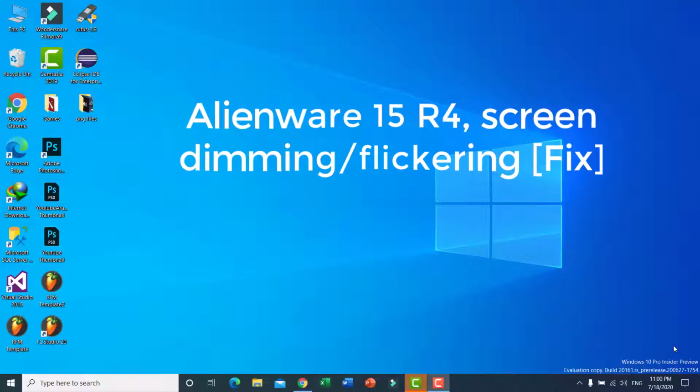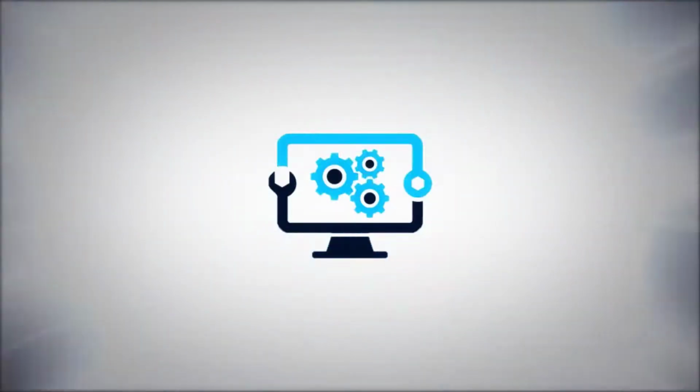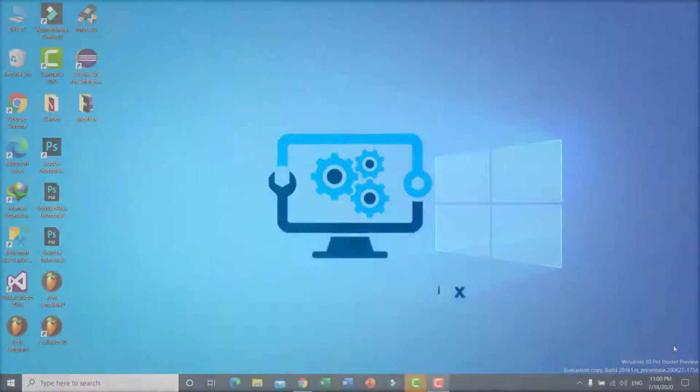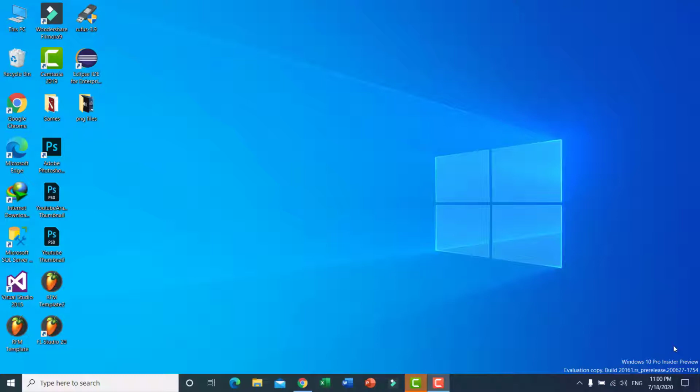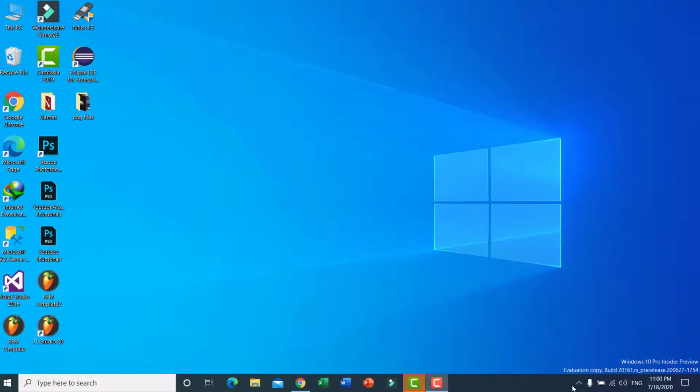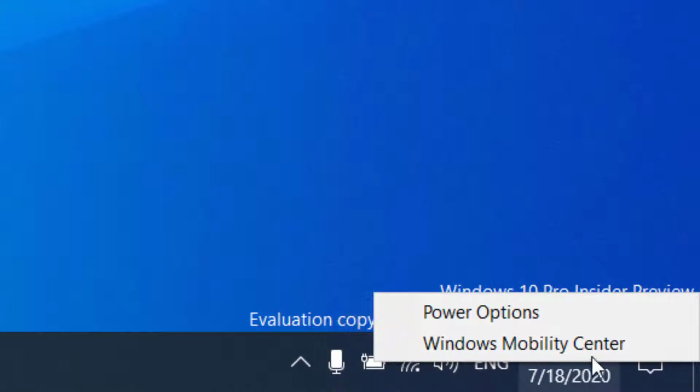Today in this tutorial video I want to show you how to fix screen dimming for the Alienware laptop 15 R4. Simply, guys, if you want to fix the Alienware 15 or 17 R4, go to the lower right corner, and as you can see on your battery icon, right click and select Power Options.